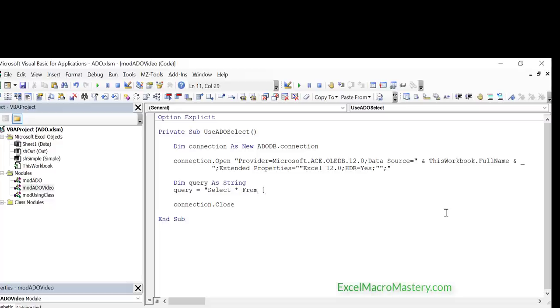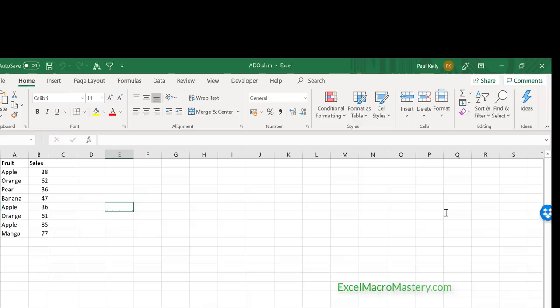This query, select asterisk from, selects all the records. Now we put the table name, in this case the worksheet. We put it in square brackets and end it with a dollar sign. So this is the data that we're going to use today, and you can see it's quite simple. We've just got a list of fruit and the different sales amount for that fruit.